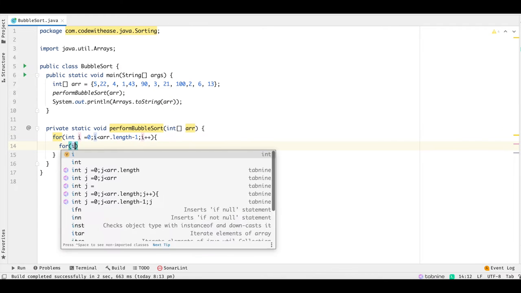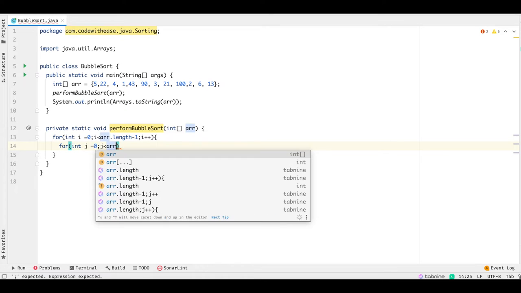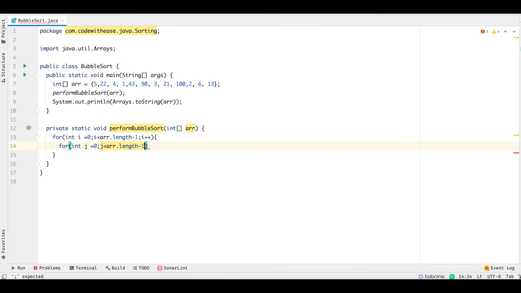Now the inner loop is going to start with another pointer called j. This inner loop is going to run from 0 to the last unsorted element. So how do we do that? j will be less than arr.length minus 1, which is anyway the last element, minus i.